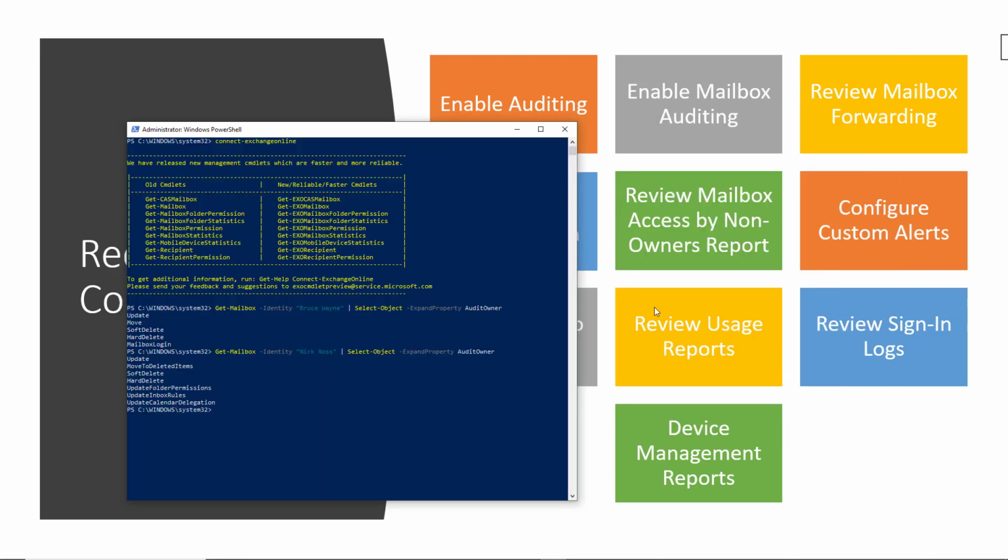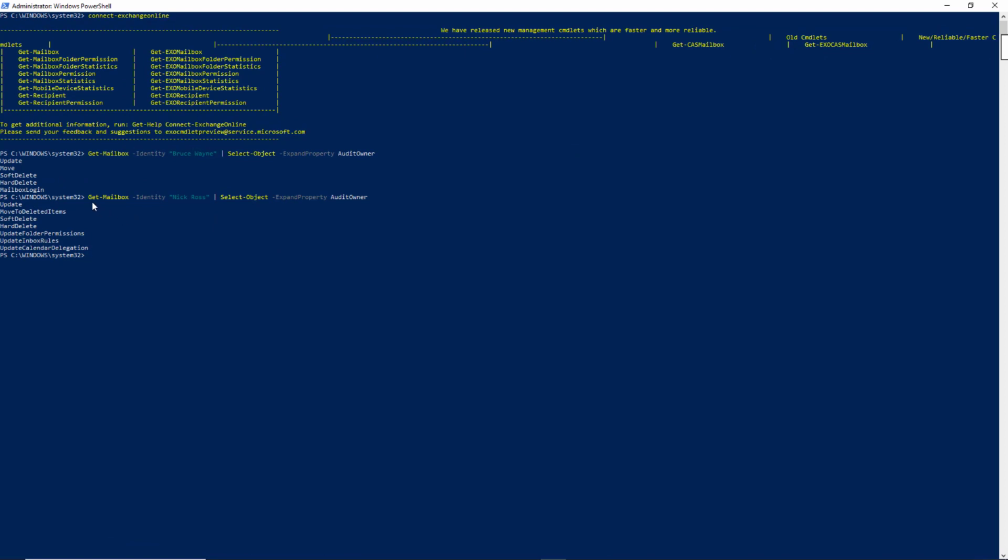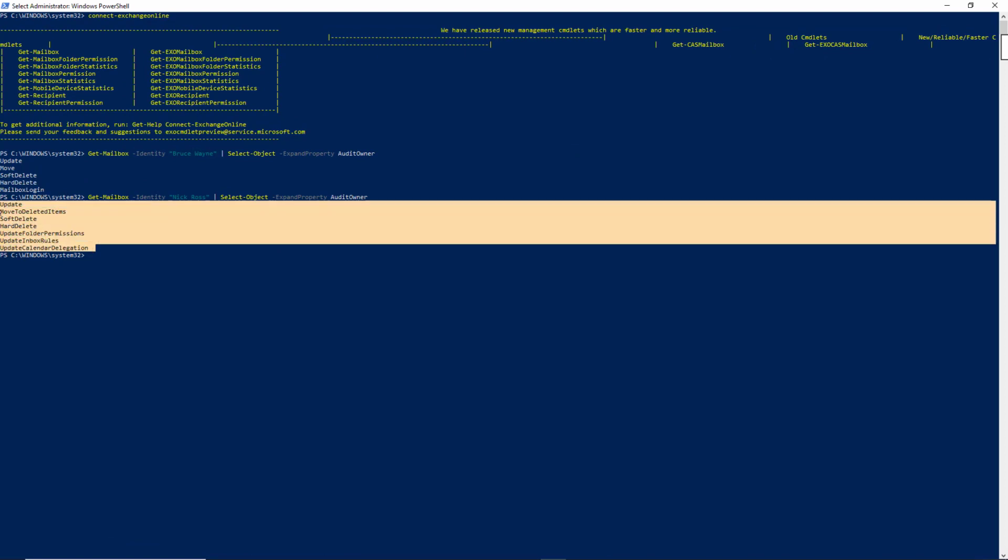So if I pull up PowerShell here, I've already run these commands, and again, this is just high level to show you. But on the default policy, this is a user with the default policy, and these are the things that it's tracking in the audit log. So these are great ones to use, obviously, for soft delete and hard delete. Those are probably the most important in my opinion.